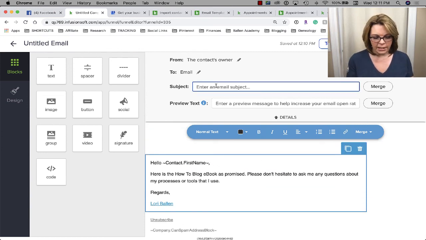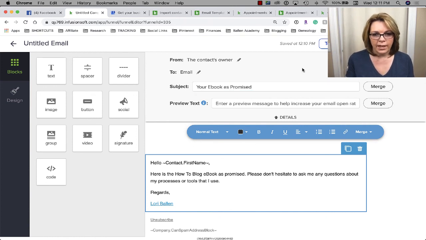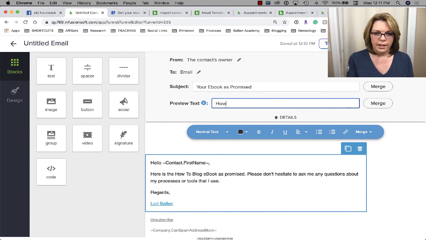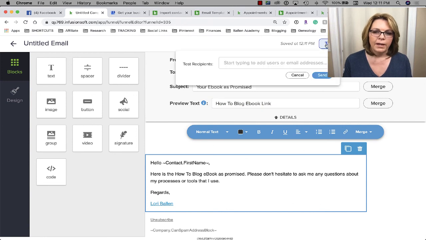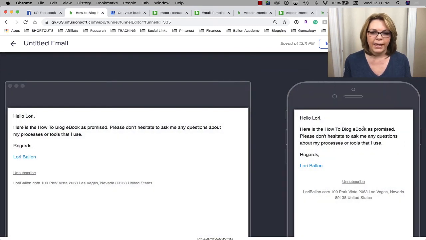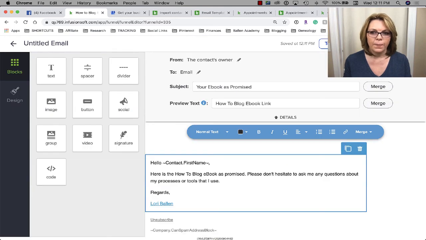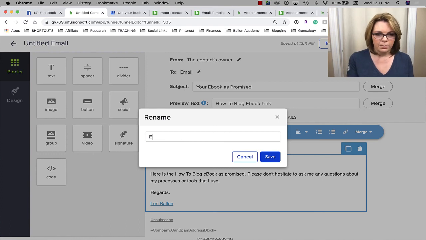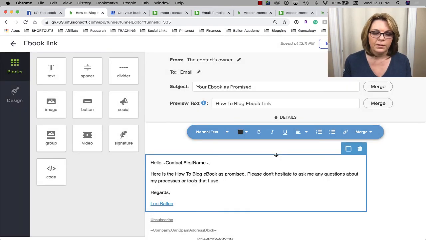So then their subject line would be your ebook as promised, preview text, how to blog ebook link. And then you can test the link by sending yourself a copy. You can go to actions and you can preview what your email looks like on desktop and on mobile. Looks great. You can save that email now to your template so that you can pull it up again in the future. And then once you're ready to go, I would rename it ebook link so that you know what step this is in the process.